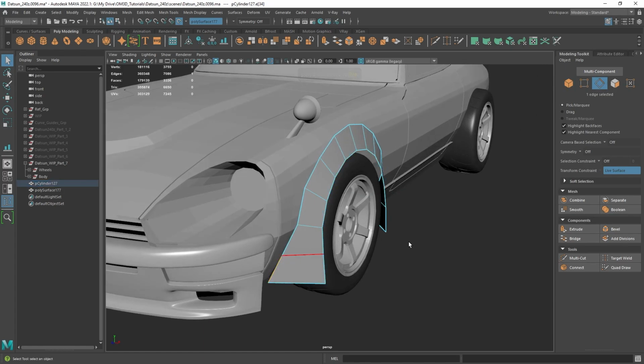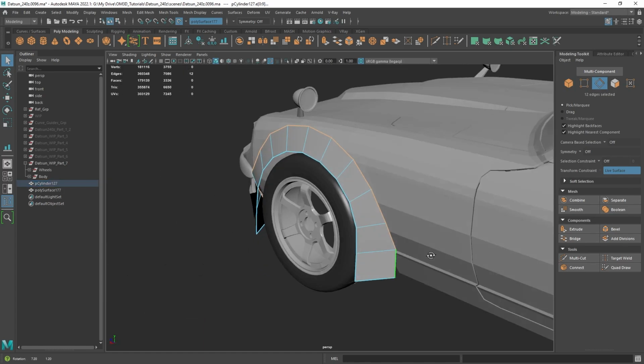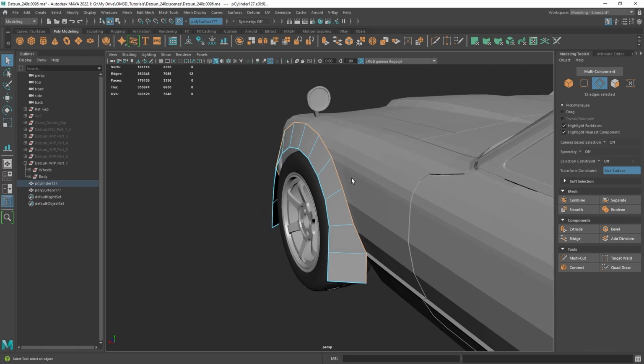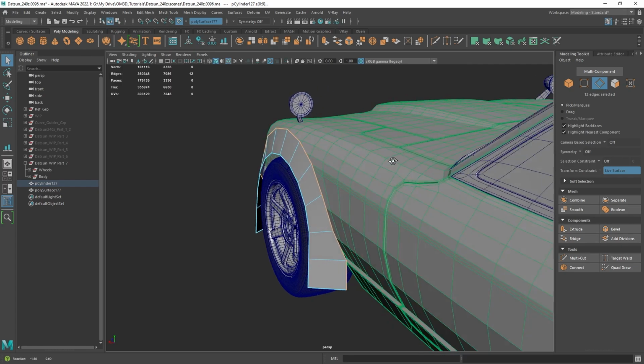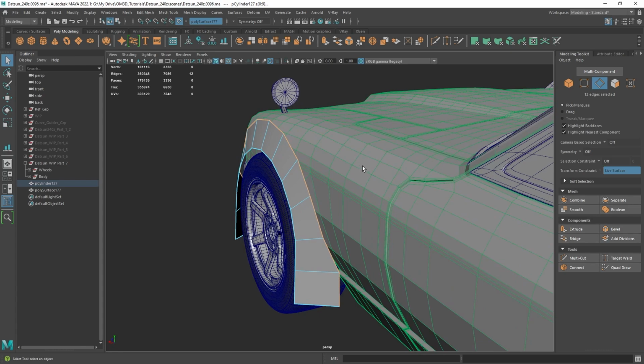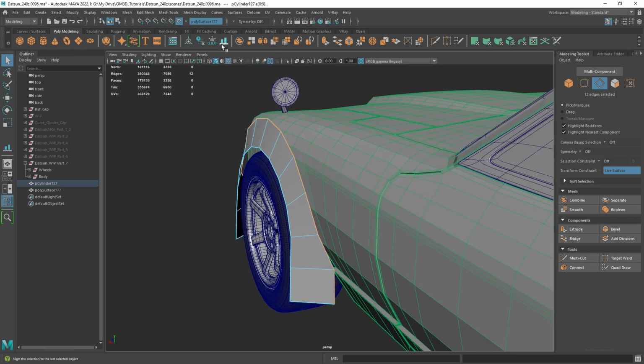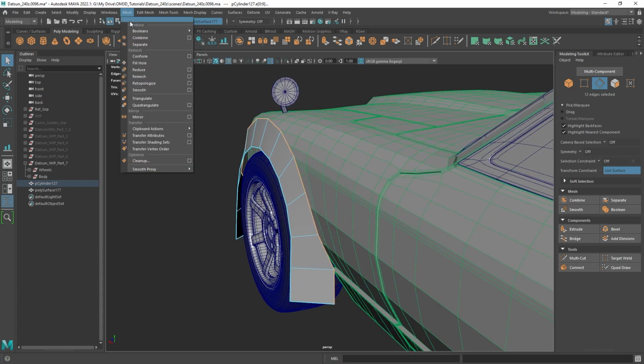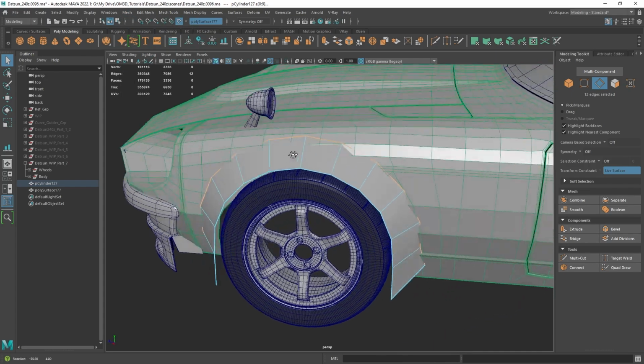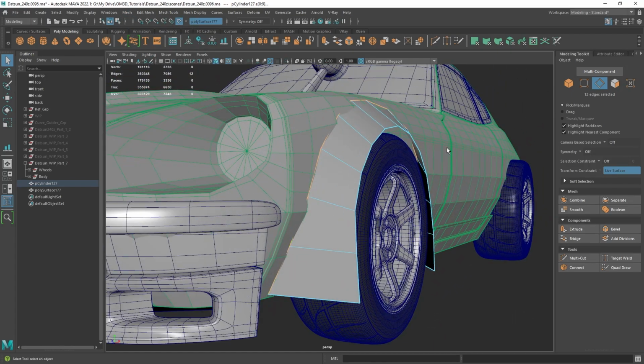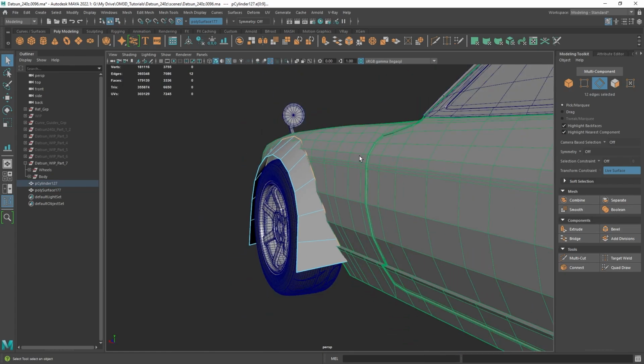Now with that set live, I can select the edges like this, and you can see that the live surface, if I turn on wireframe unshaded, is green. I can go ahead now and go to Mesh, Conform, and there you go. And that snaps it right to this surface, which is incredibly, incredibly useful.